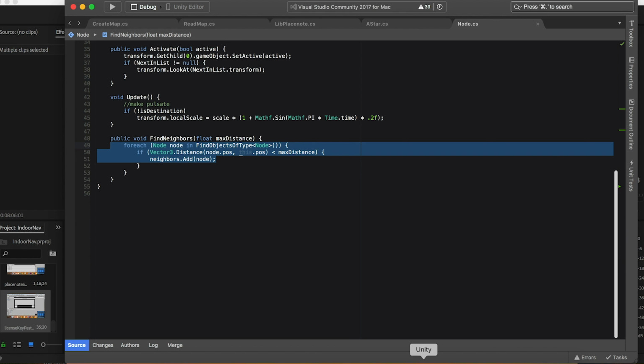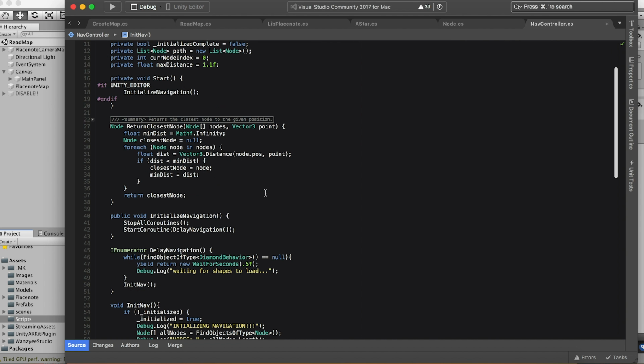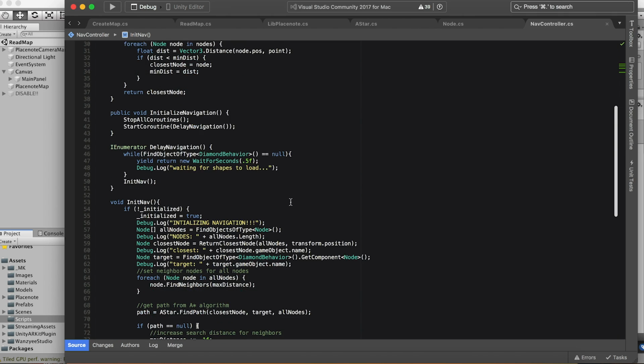So the nav controller script is what goes on the main camera in the read map scene, and it's responsible for initiating the navigation, and it uses collisions to activate the next node in the path as you walk around.